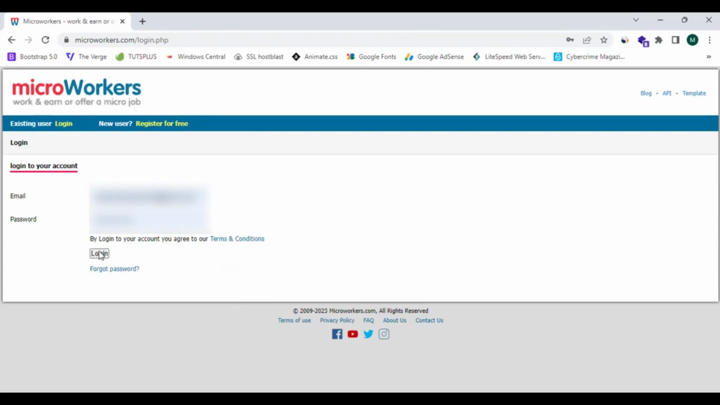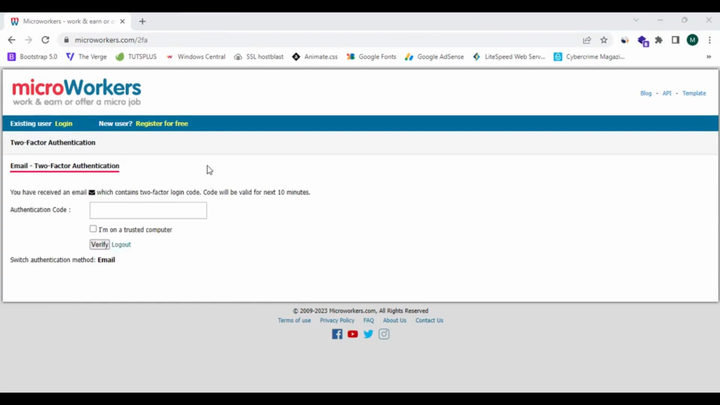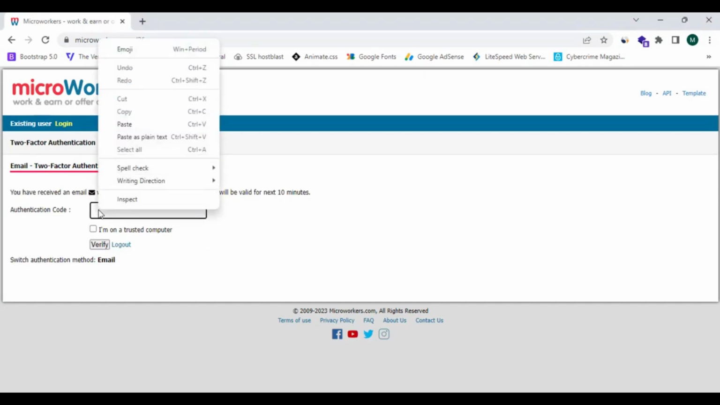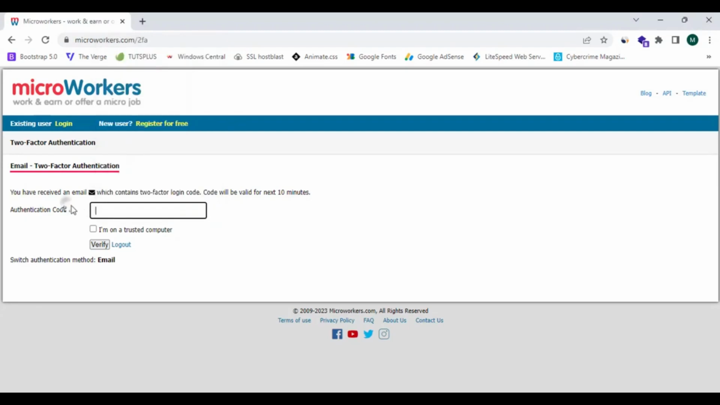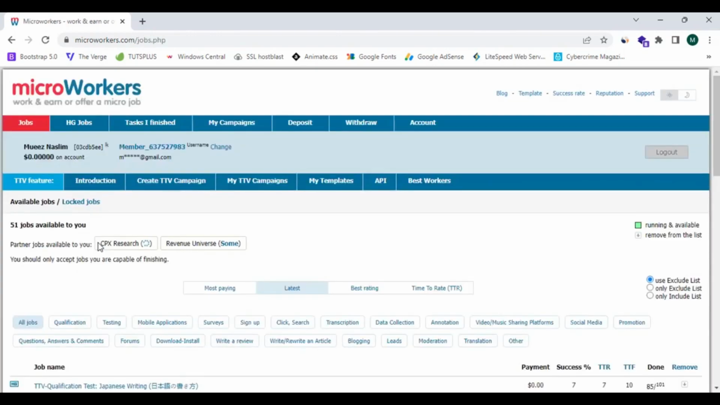As I already have an account, I'm going to simply log into my account. Soon after I click on login, I will receive a two-factor authentication code to my email address. So I'm going to simply enter it and verify it. I'm going to simply click on, I am on a trusted computer, and verify it. And you guys can see I have successfully logged into my account on microworkers.com.